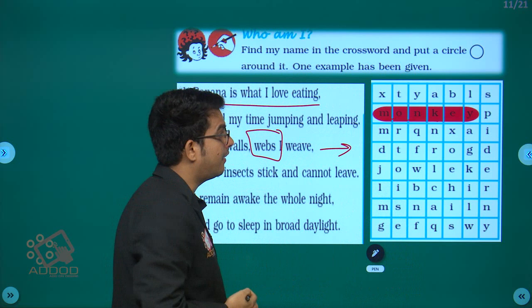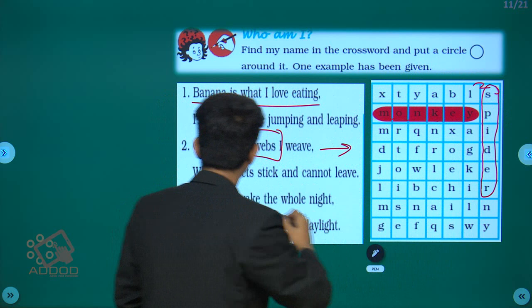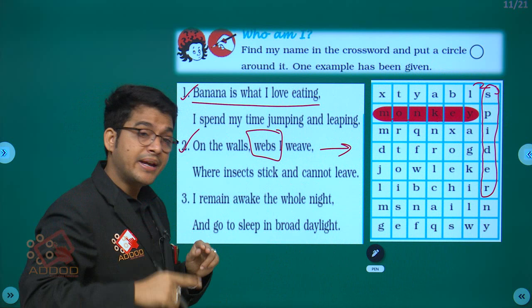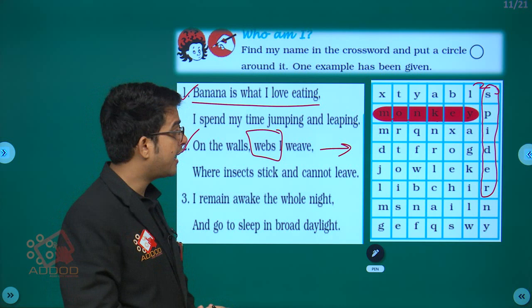Did you see S-P-I-D-E-R? Oh, a spider, second number is done. Ting, ting, ting, one they had given us. Now, I remain awake the whole night and go to sleep in broad daylight, and sleep in the entire night. Is it an owl? Yes, owl.